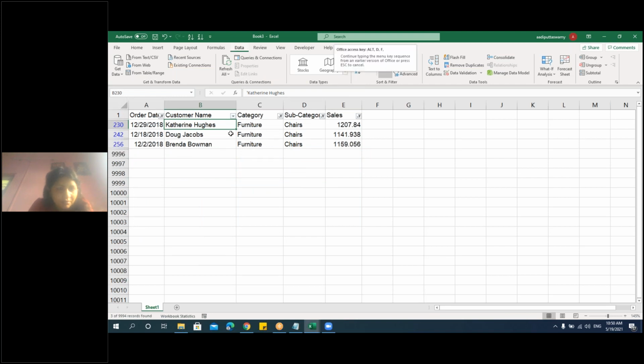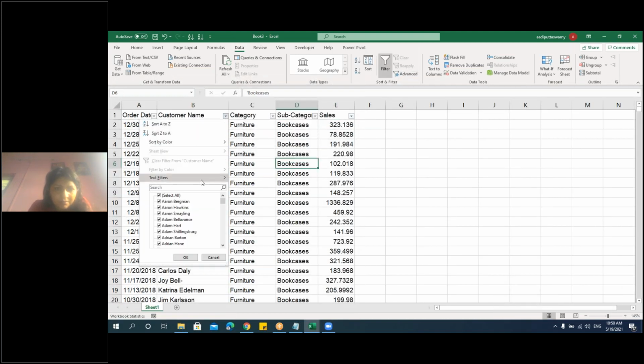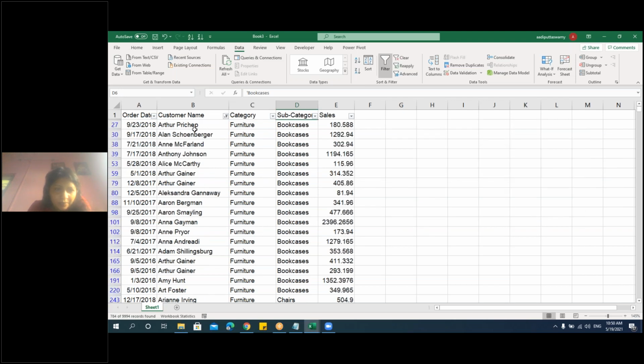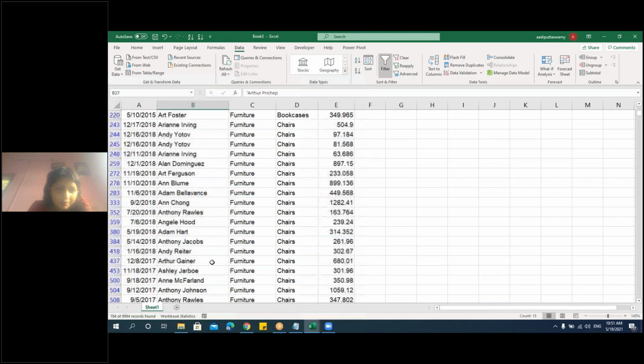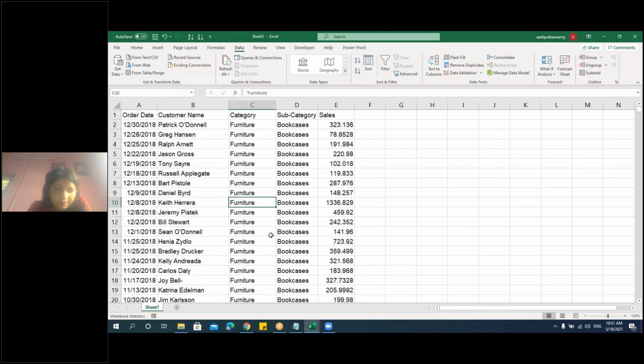Also, we can have filters like this. Go here, say text filters, begins with, contains, and so on. Say begins with A. I want to filter all the customer names that begin with A. Say okay. All the customers beginning with A will be filtered like this. Okay. So this is about filters.